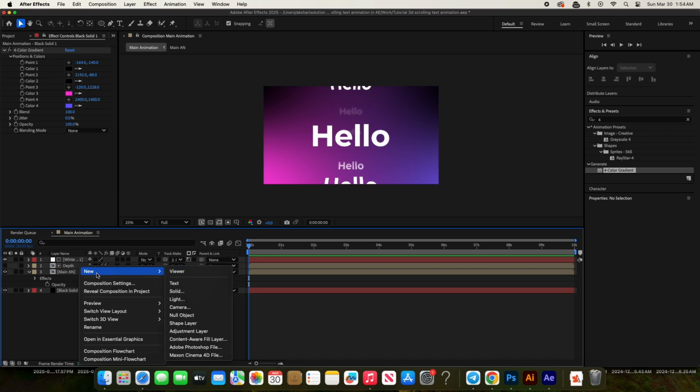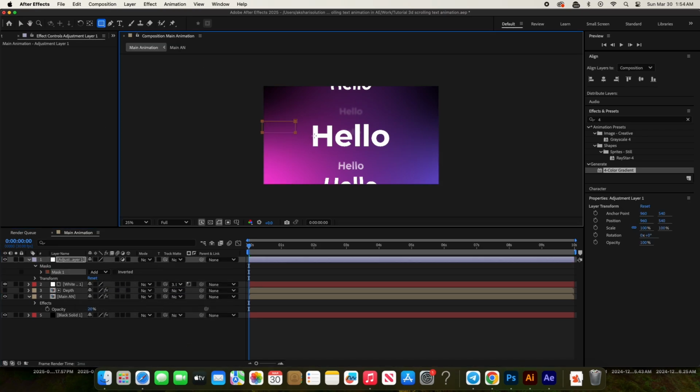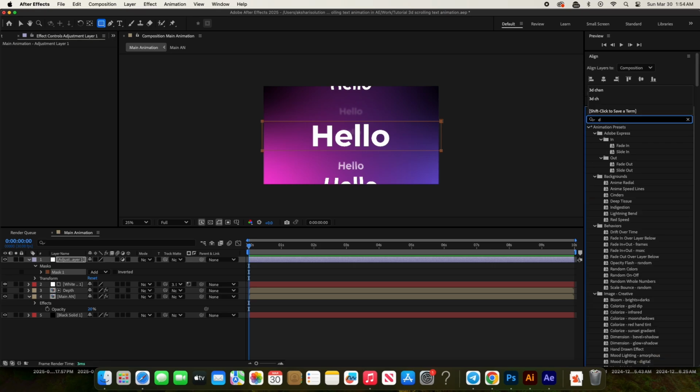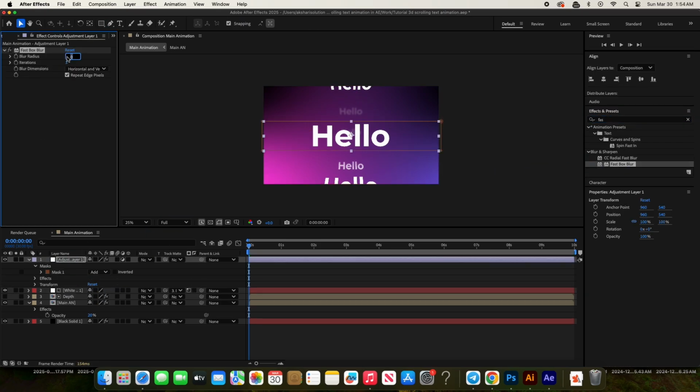Add a new adjustment layer. Apply a rectangle mask to it. Apply the fast box blur effect and adjust the values. Set the mask to subtract.